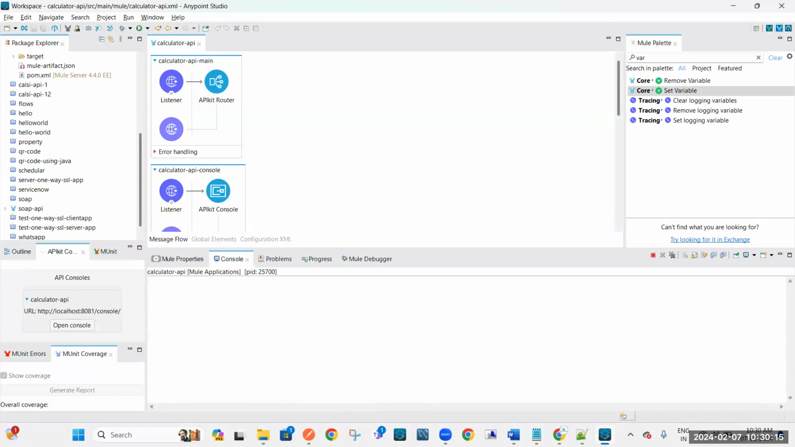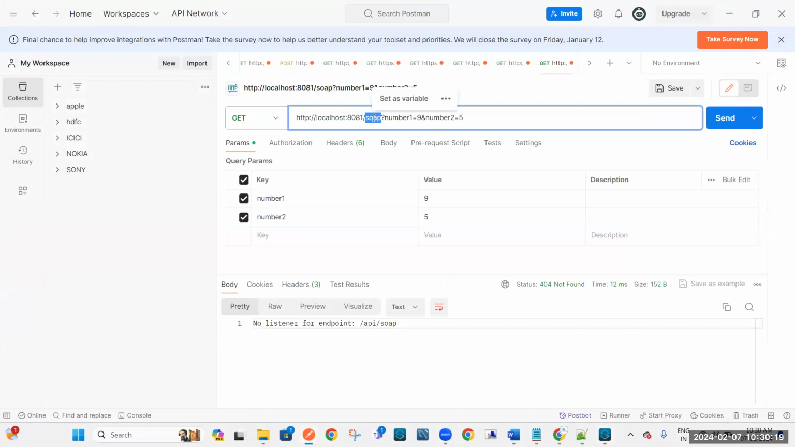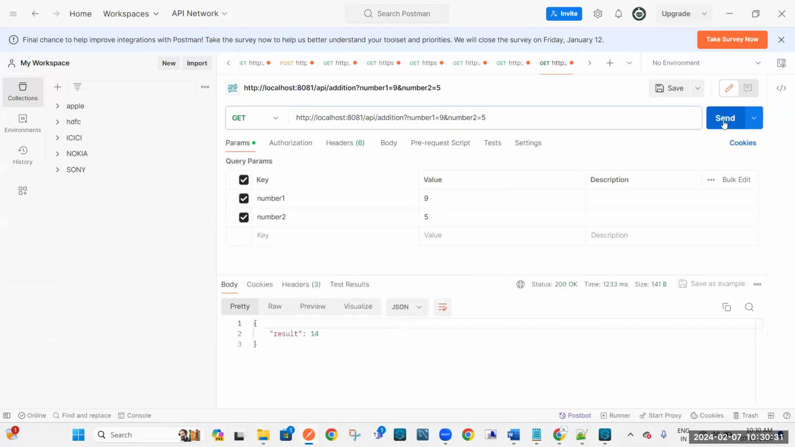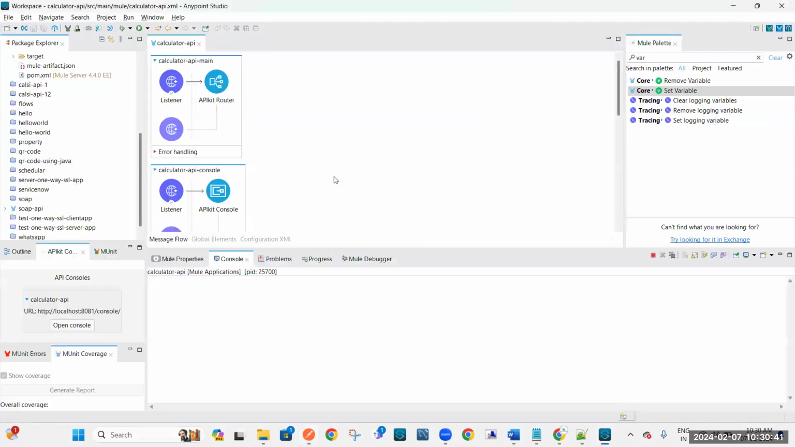So now if I go to Postman, here slash API slash addition. See, now I am passing 9 plus 5. We should get 14. See, we got 200 and then the result we got is 14. See, we did not get 10, for 9 plus 5. See in the design what we got.